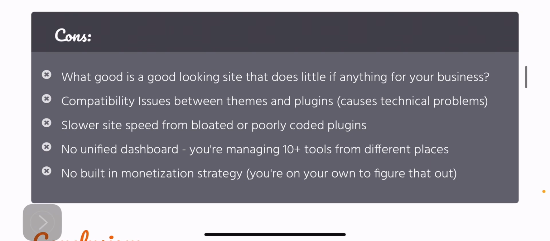Now, the cons are, in our opinion, what is a good-looking site that does little, if anything, for your business? When you're using free plugins, especially when you have a free theme and then you're trying to piece together various plugins, you may have compatibility issues, which means that will cause technical problems for you and for your customers. So that could be something that might distract or take away from your ability to earn money. Slower site speed from bloated or poorly coded plugins.